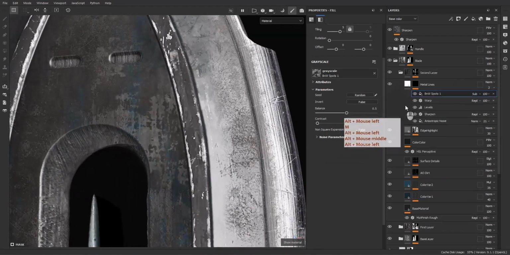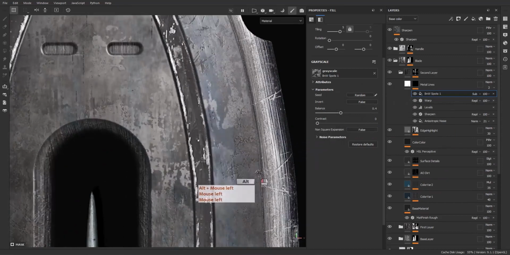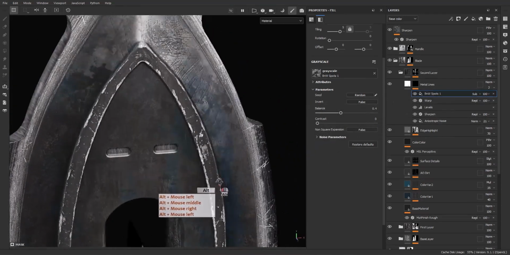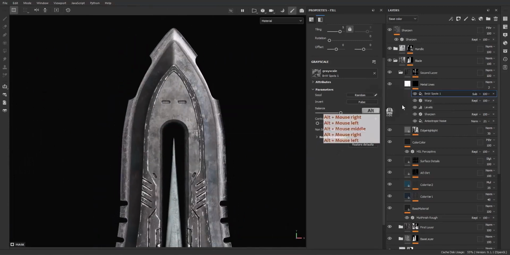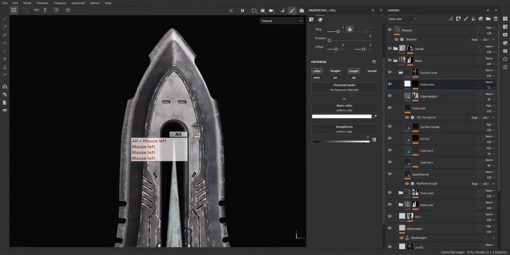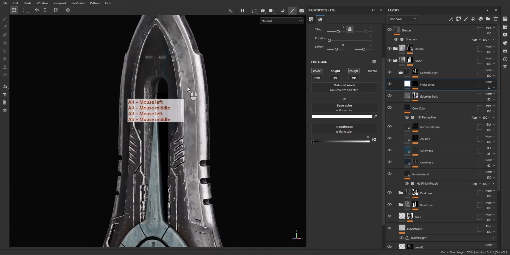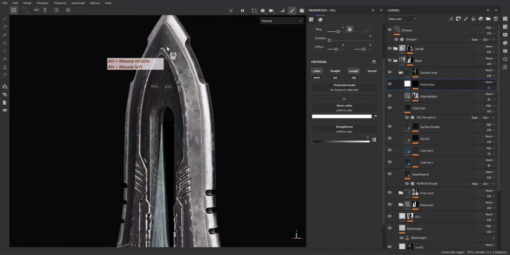Yeah, like this. Okay, so this is the metal lines. We can increase the amount of whiteness like this one. As you can see, we have some interesting detail in here.